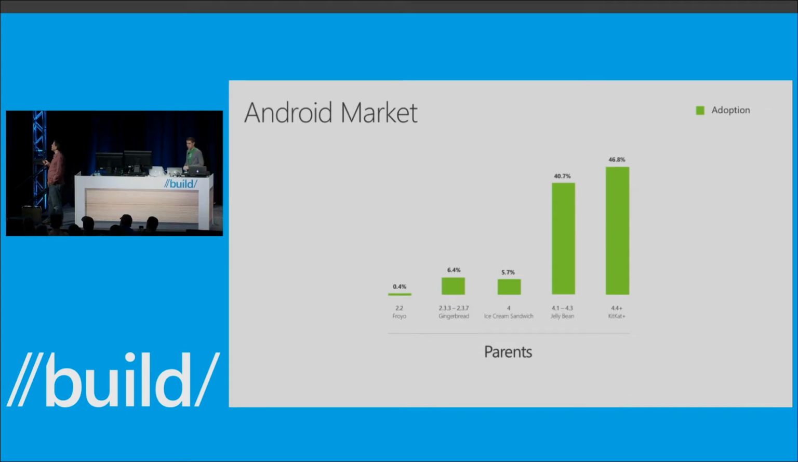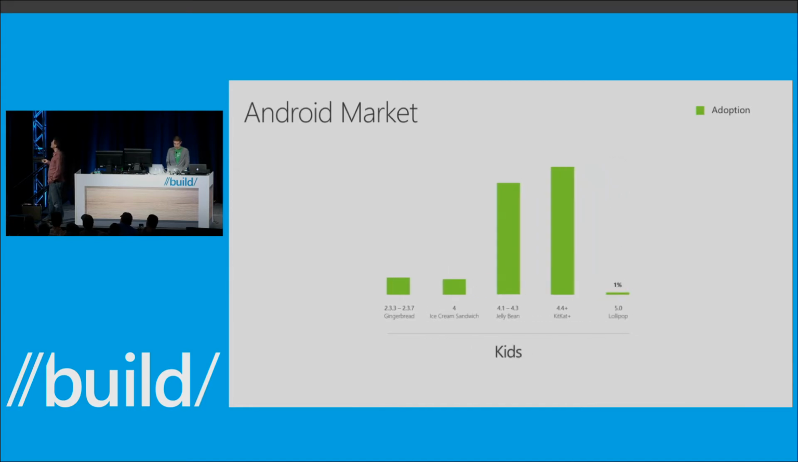But the reality is that kids don't really get the latest device. As soon as a new device comes out, this is roughly what happens. The 1% of the children of the 1% will certainly get the 5, the Lollipop. But what happens is that the fathers basically give their old devices to their children. So you end up with kids where it's actually very important to support things like Gingerbread or Ice Cream Sandwich.